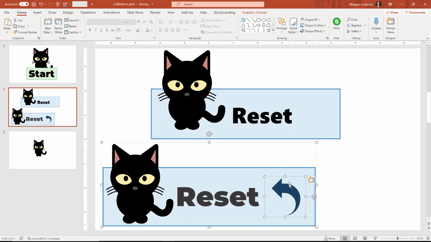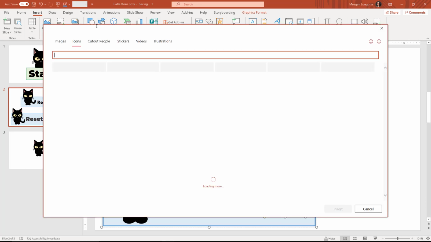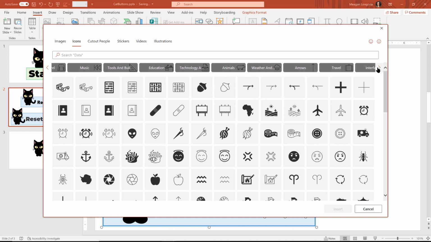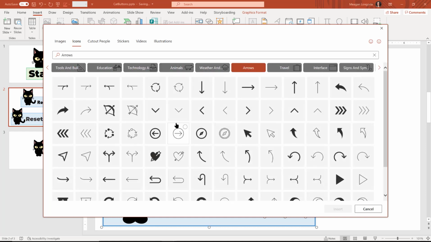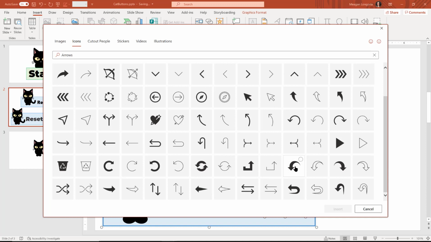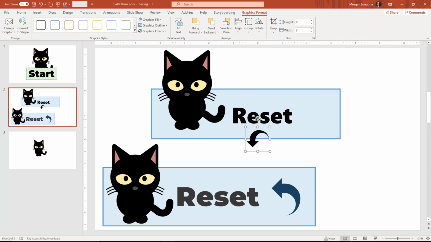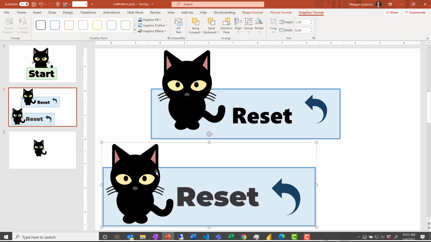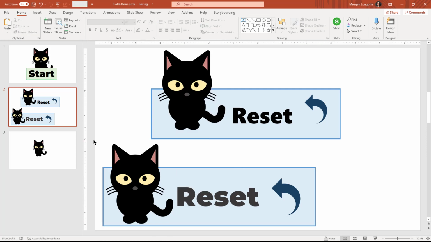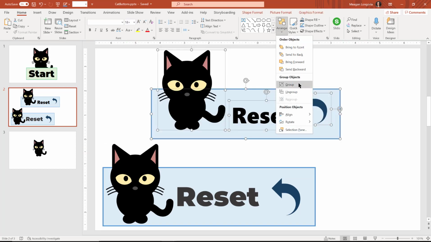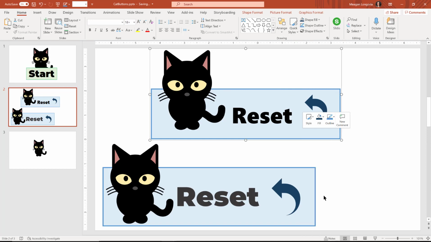And then this little arrow here is actually just an icon. And if you scroll through, you can look through the arrows and see which ones you want to pick. I chose this, and then I rotated it and made it a specific color. So then once you have your image, select everything that's part of your image, and I'll actually do the top one, and group it. And then you can save it as a picture.